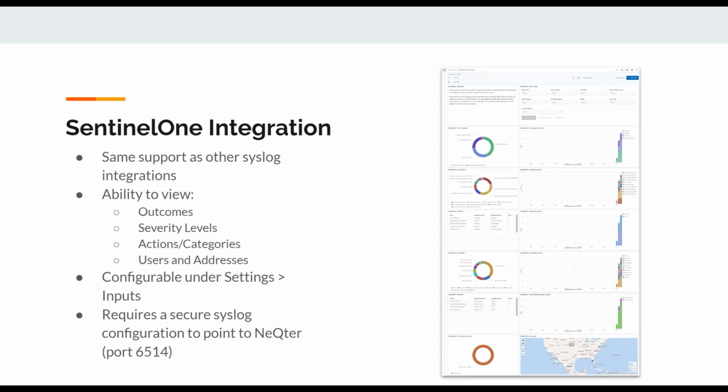Which is nice. You're not getting a flood of useless information. It's already curated on the Sentinel-1 side. So that's going to be really nice. So we added that in.